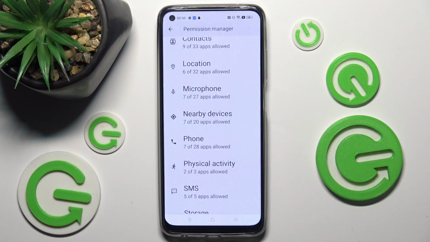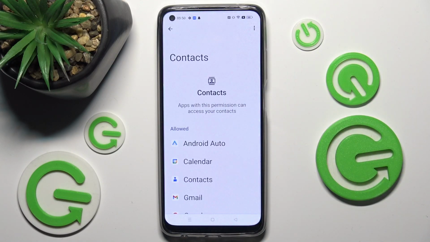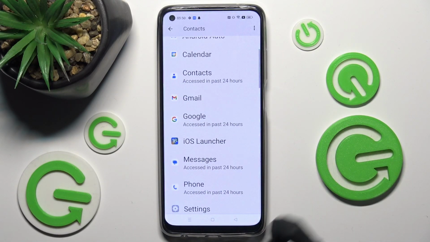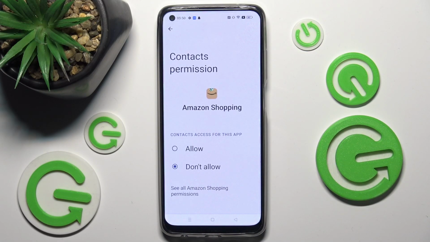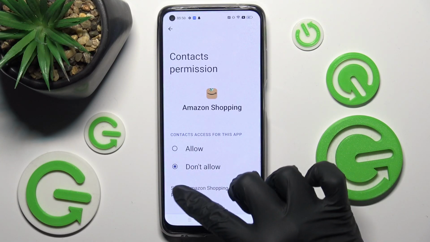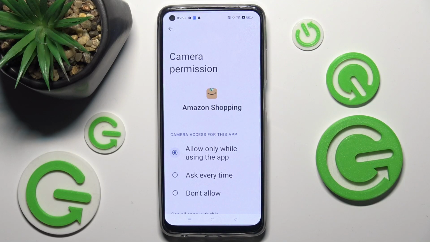But you can always tap on any feature and look for an app that you are interested in. Like for example, I will go into Contacts to manage my Amazon shopping. Then choose See all Amazon shopping permissions instead and manage all of them only for this app from here.